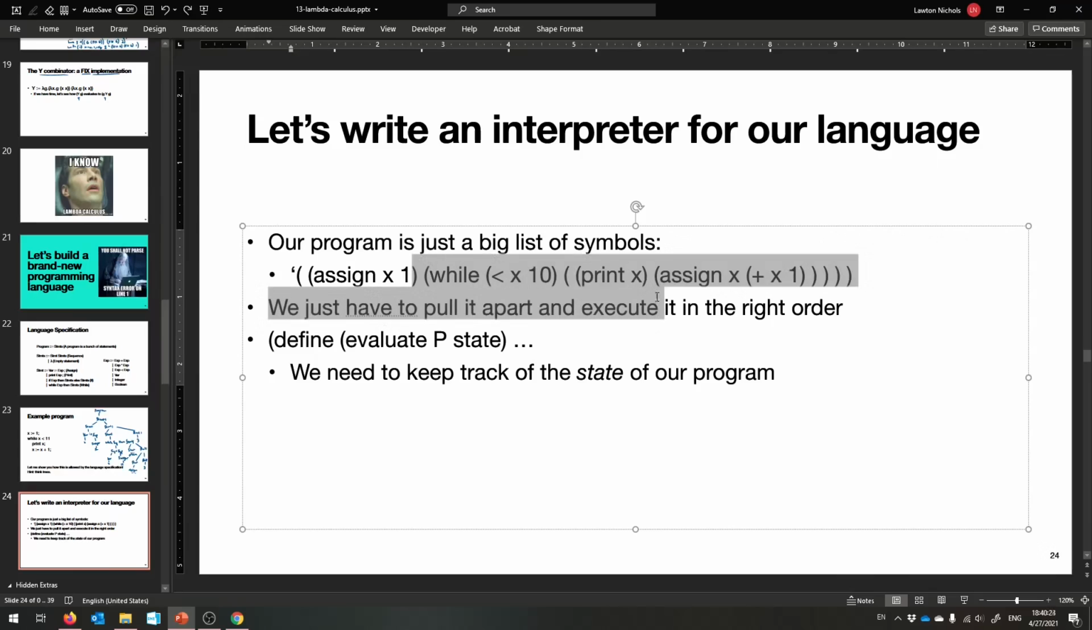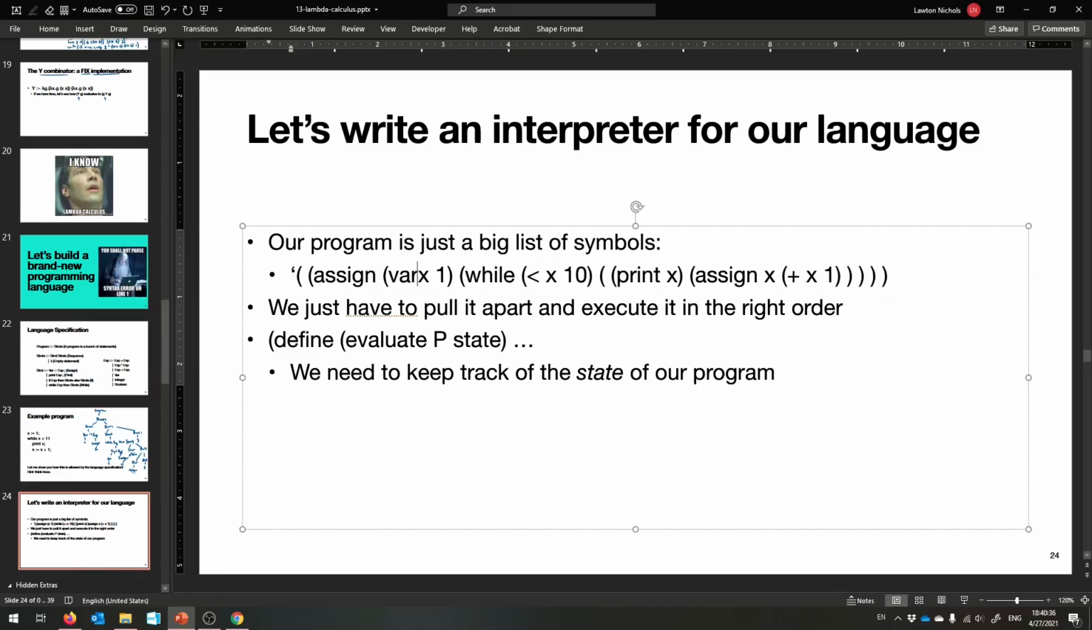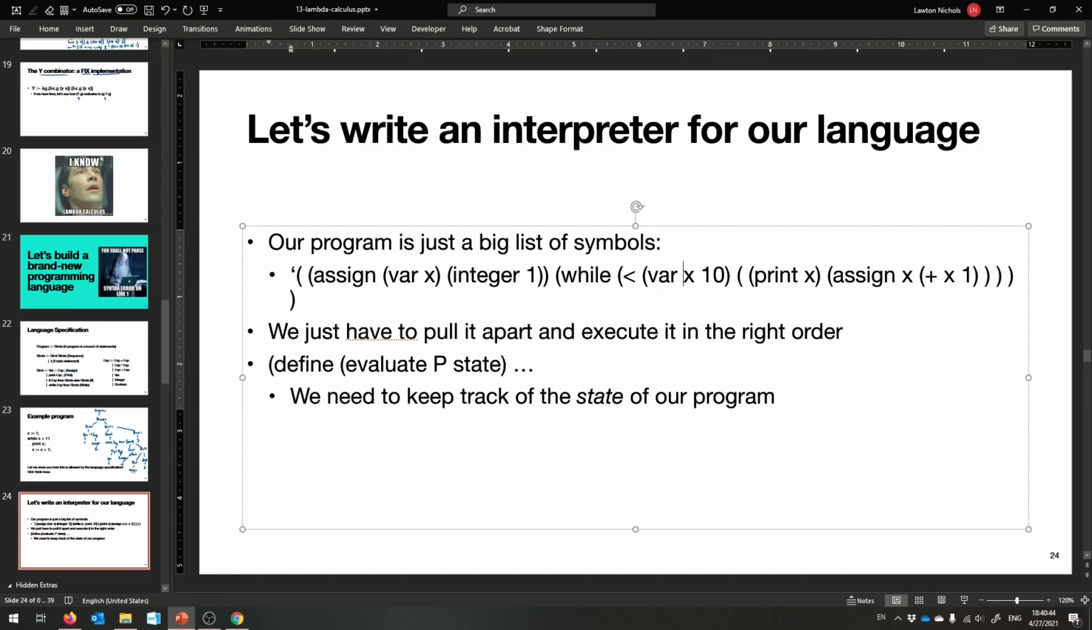Then we have a while loop, and we can see, okay, we have less than x 10, print x, assign x, plus x, and 1. Okay? So that's the simple version. Really, I should be saying var x, integer 1, var x, integer 11 this time, right?